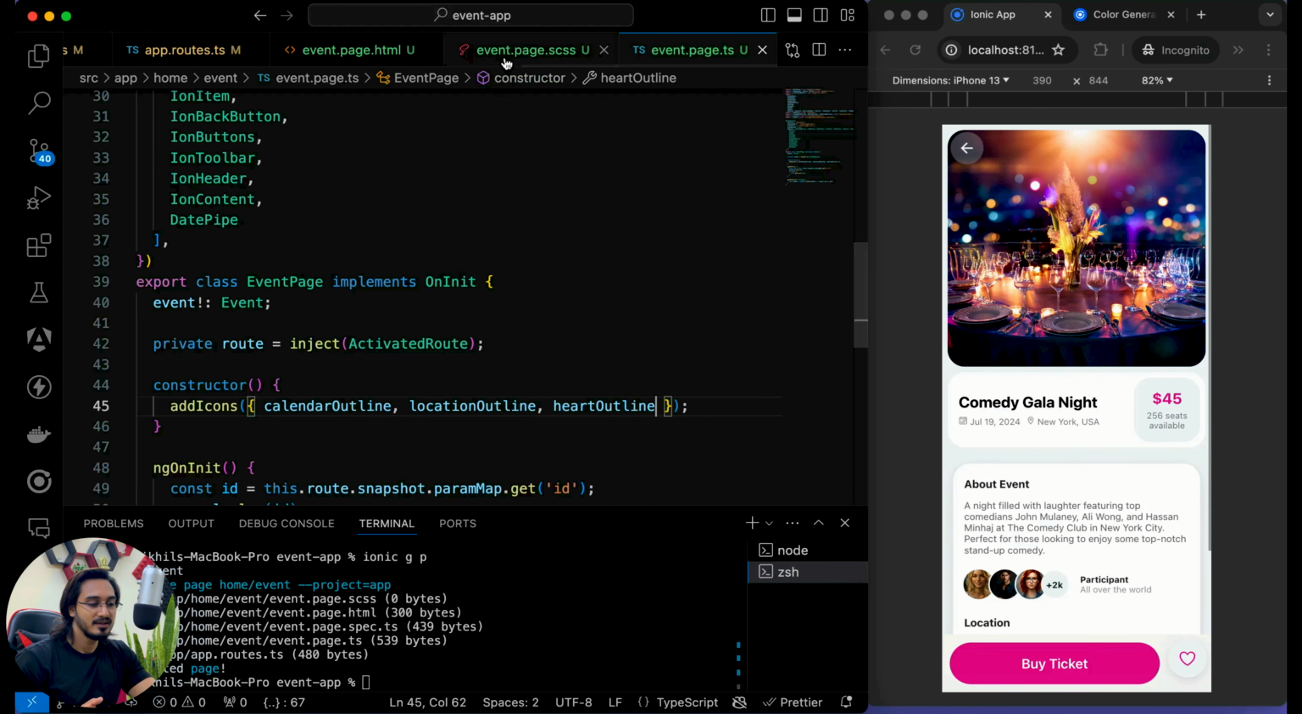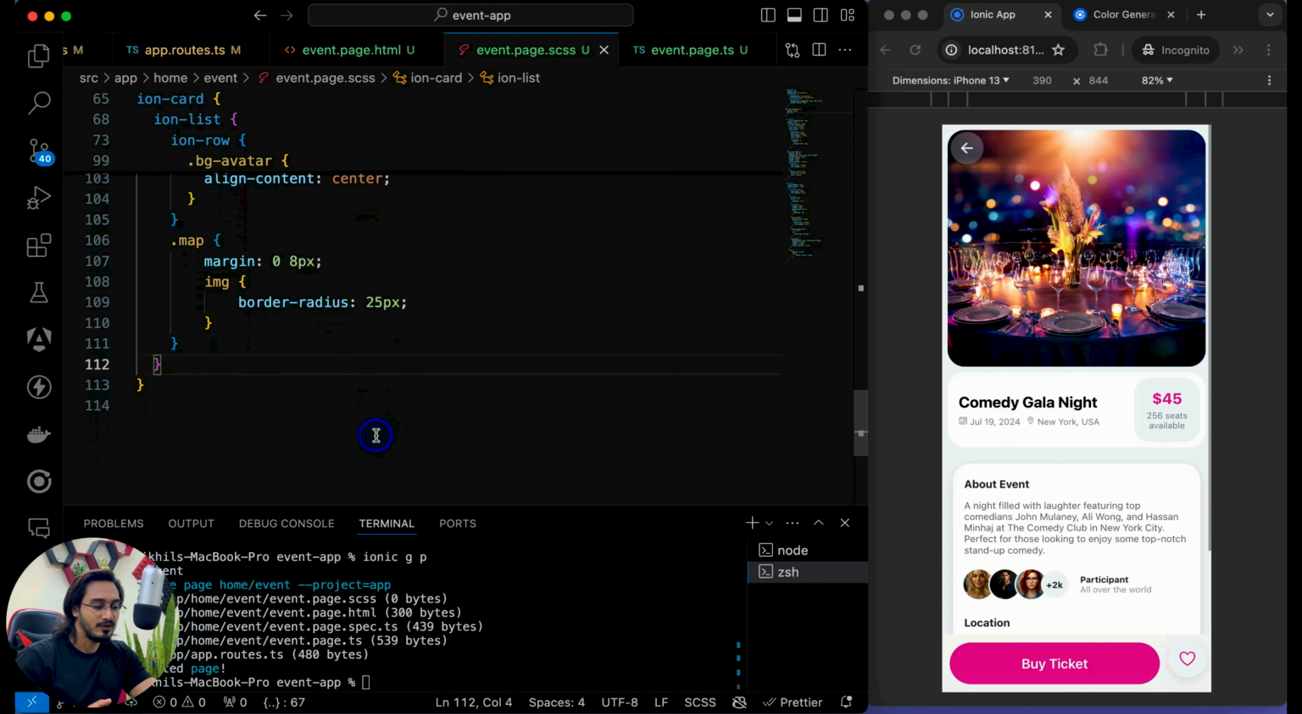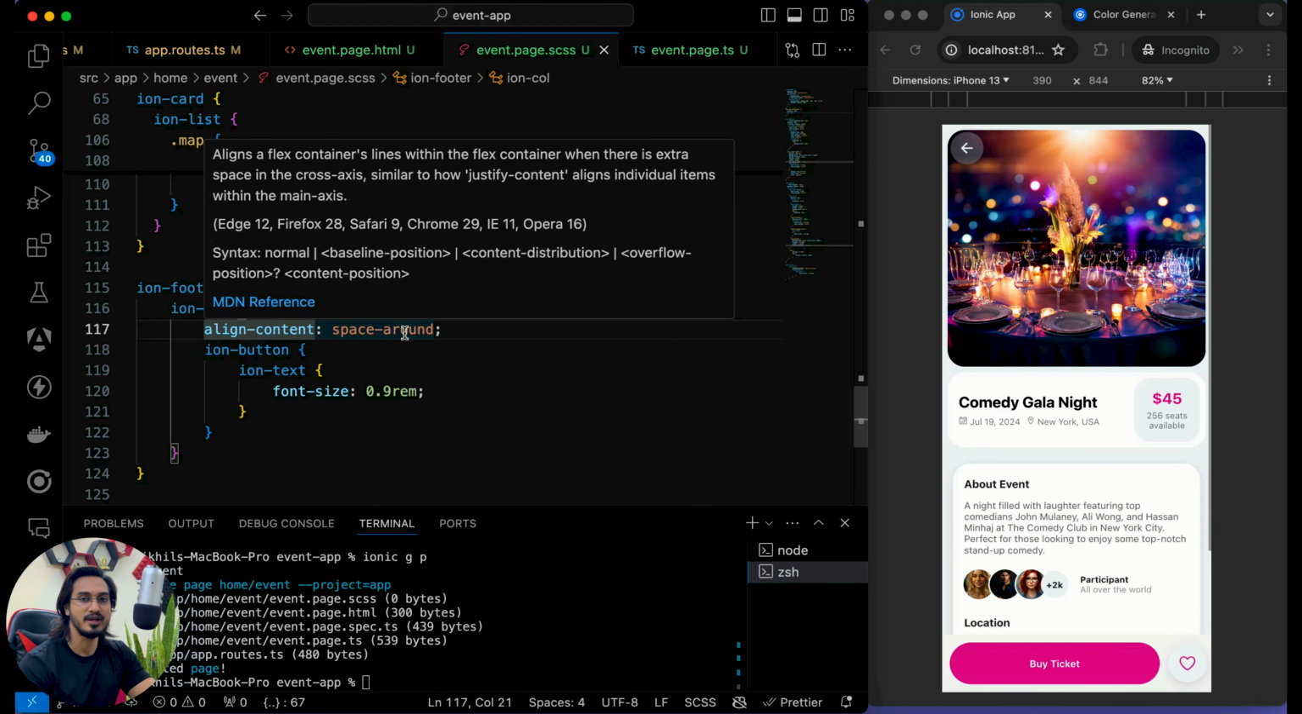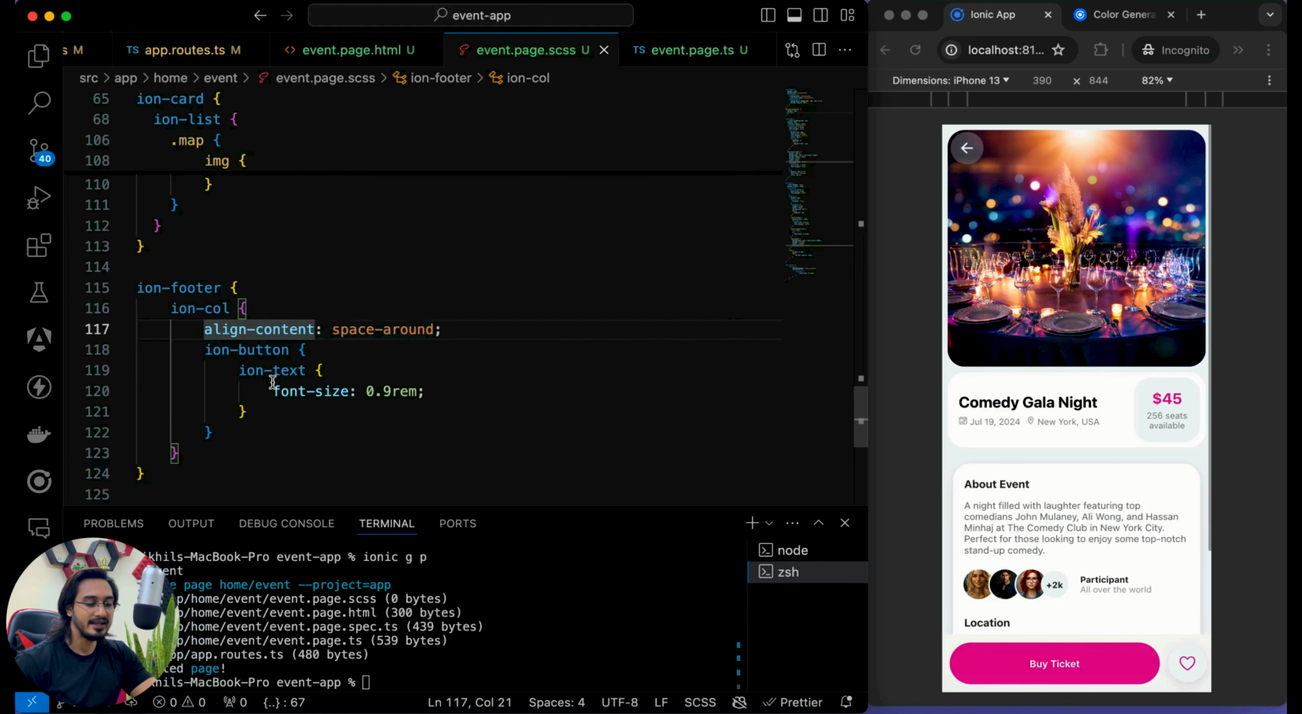So in the CSS file, I'll work with the ion footer this time. So in the ion footer, I'll simply work with the ion column directly, passing align content to be spaced around to have some spacing all over. Okay. And for the ion button, ion text, I'm passing a font size of 0.9 rem because I want this text to be a little smaller in size.